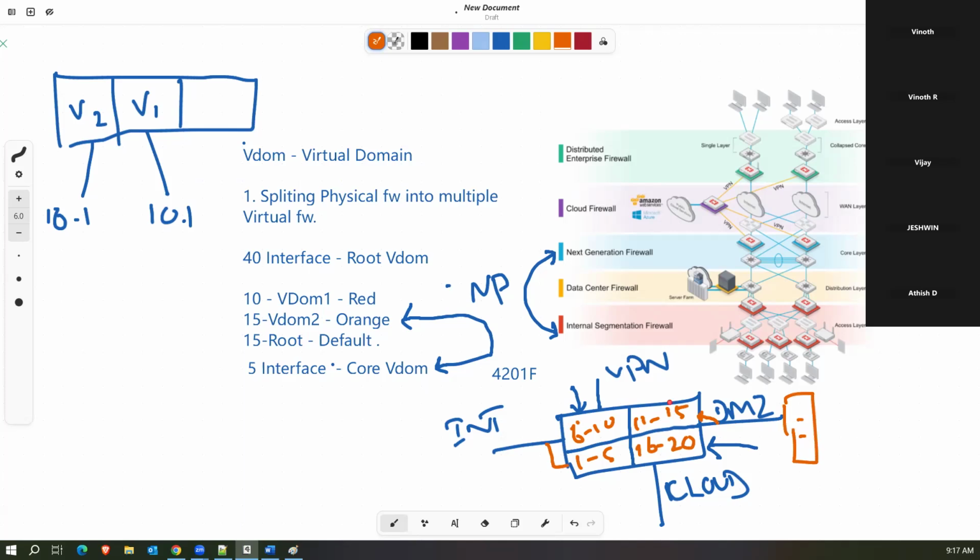Since they are different firewalls, one option is to connect a physical cable from the DMZ VDOM to your internet VDOM. But this is not feasible because you have very limited ports. Since you have divided your ports across different VDOMs, you are restricted by the number of ports. So what we can do is, in the firewall, we have an option called NP links or inter-VDOM links. This inter-VDOM link can be configured between DMZ and internet. So this will act like a point-to-point link.